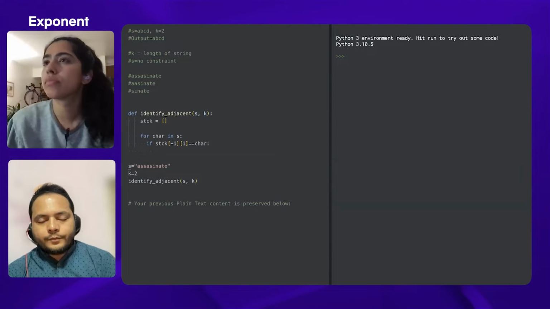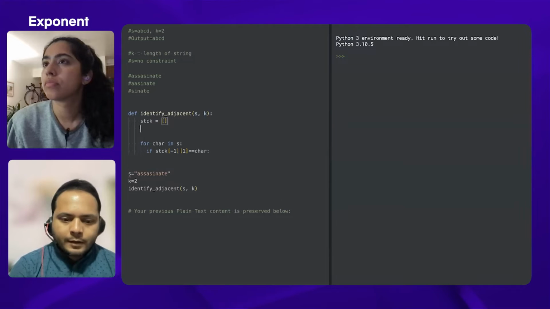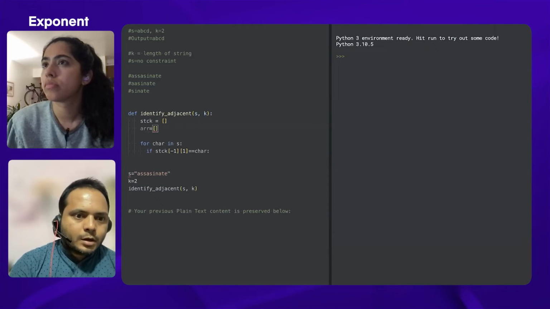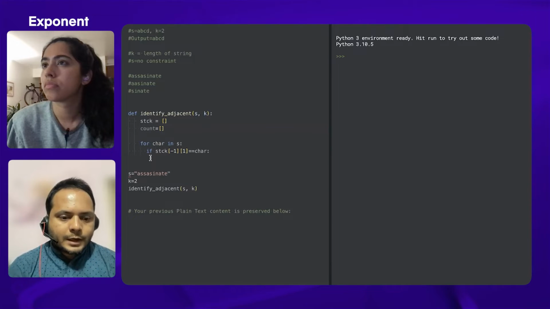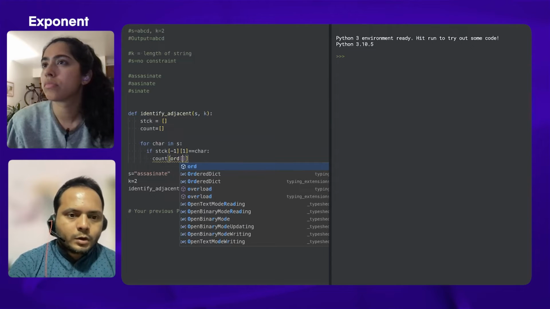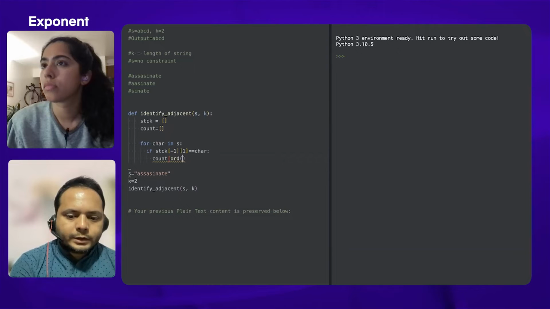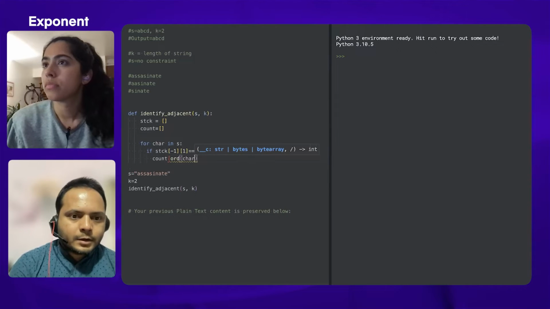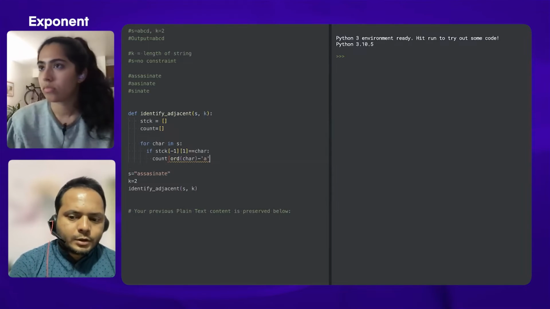And if that's the case, then I'll have this array also, a counter kind of thing, count. If that's the case, then what I should have is this count, order of char, minus. I think this is the notation.